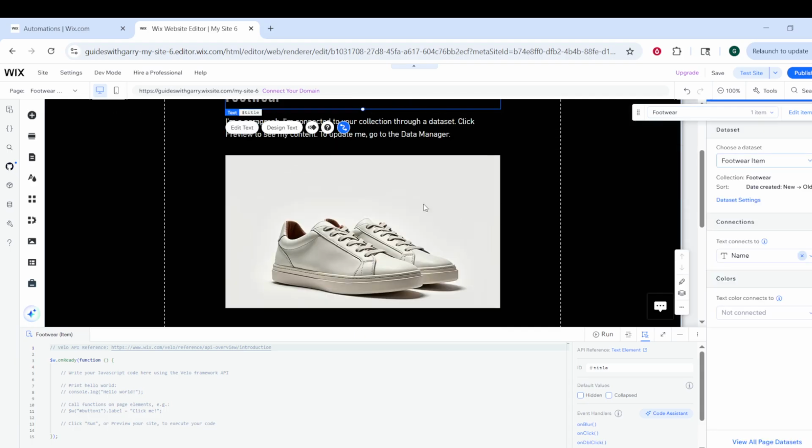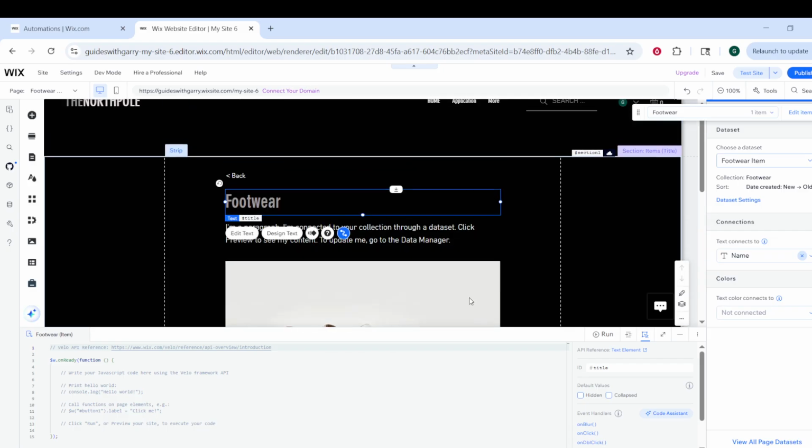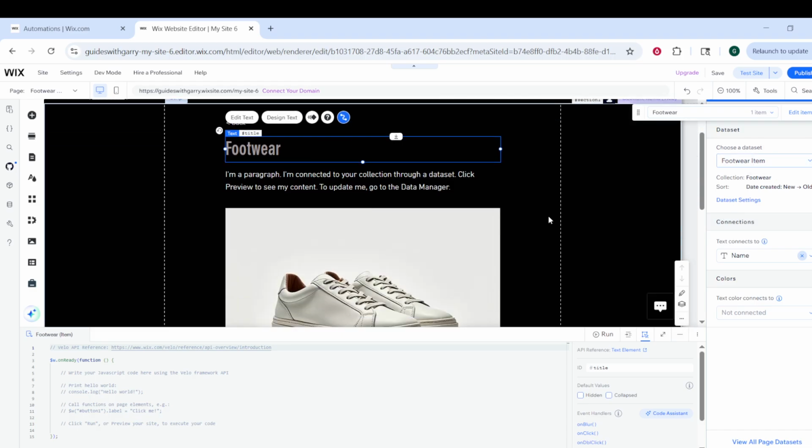Map that element to the correct field in your collection. For example, connect a heading to the title field or an image element to the image field. Repeat this for each element, so the page pulls the right content into the right place.